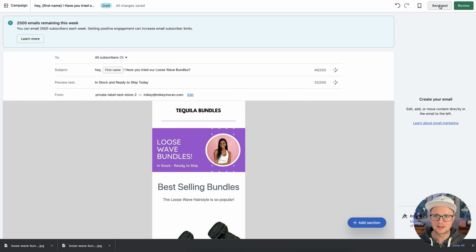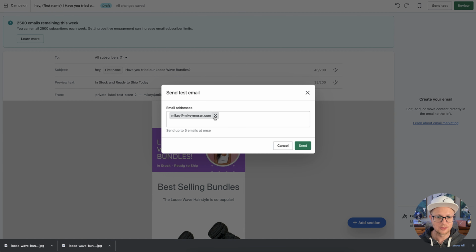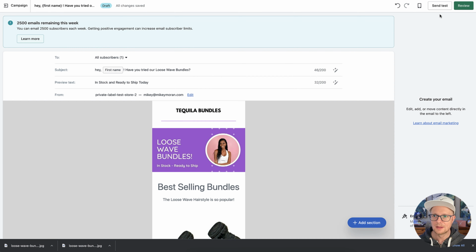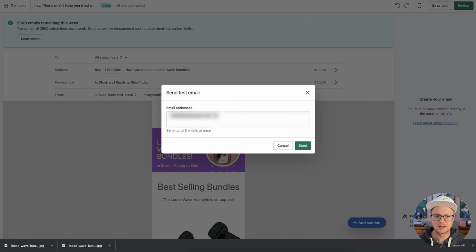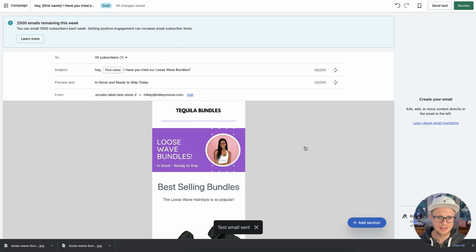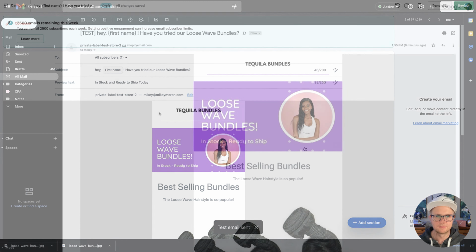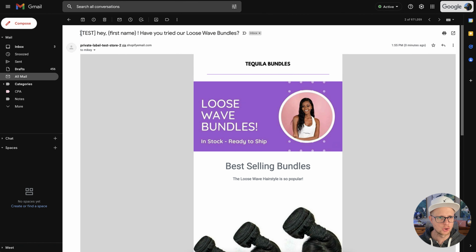So you can always send a test to yourself. So I can send a test to myself here, or I can click review to review the email. Oh, I can't send the email because I'm on a test plan. But basically, if I click send test and hit send, then we can take a look at what that email looks like. All right, so you can see it's going to show up test, and it just says, hey, first name, have you tried our loose wave bundles?